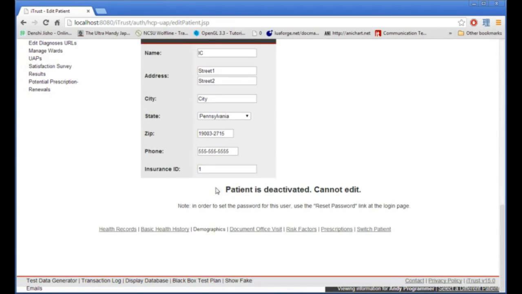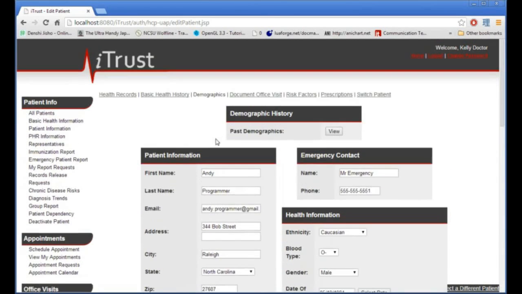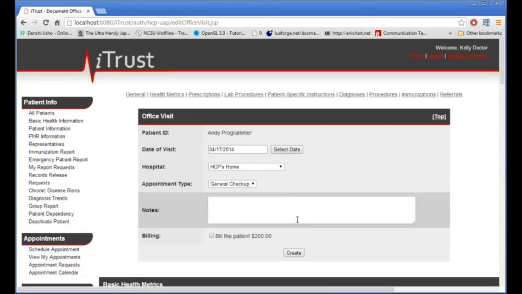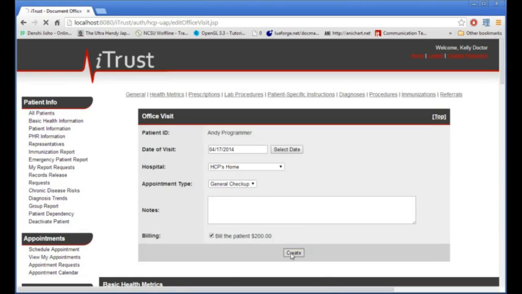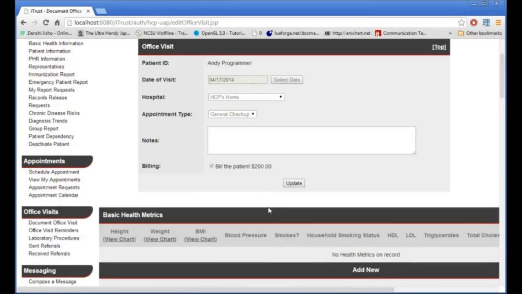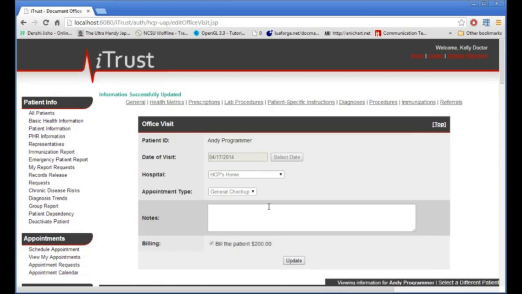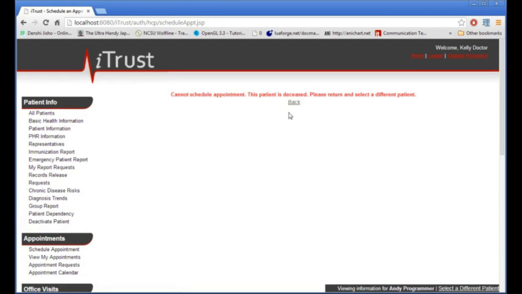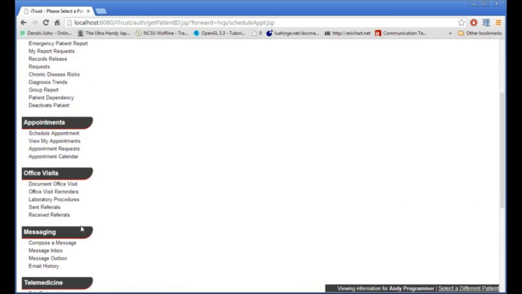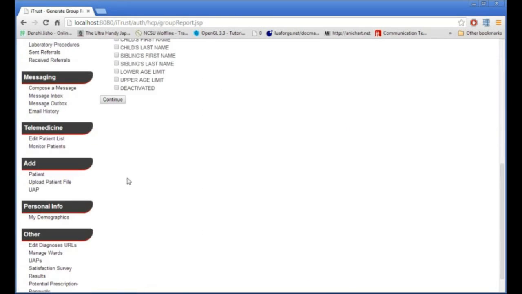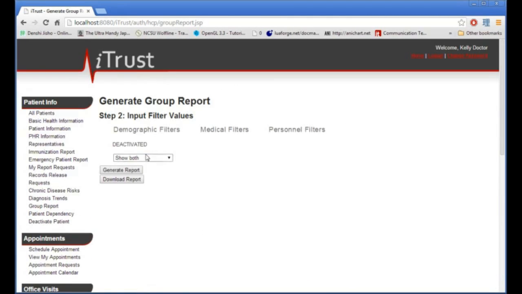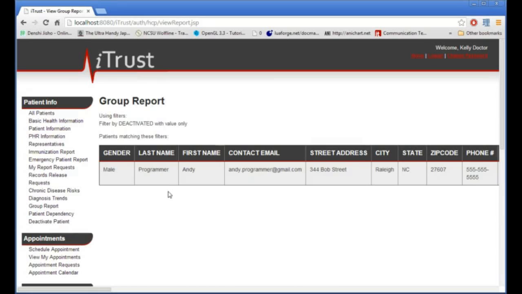Under the all patients list, you can go in and edit. However, the patient is deactivated, cannot edit, does display. You can, however, document an office visit without any issues, which you should not be able to do since the patient associated with this new office visit is deactivated. You cannot schedule an appointment, however, that part of the system does recognize it. And under a group report, you can search for deactivated patients, and it does work.